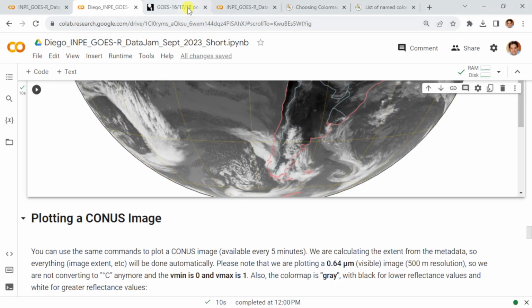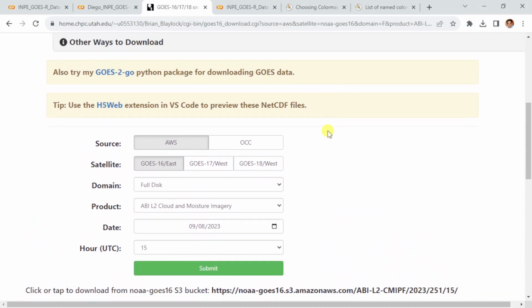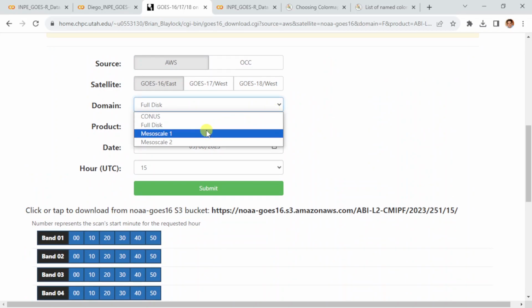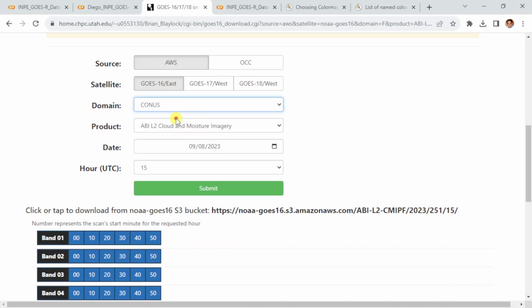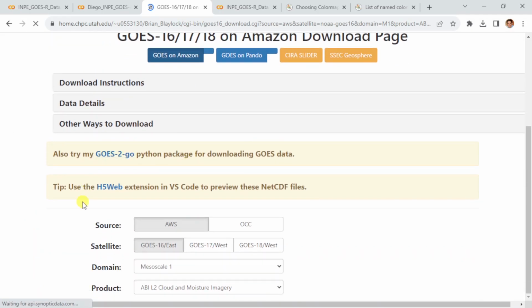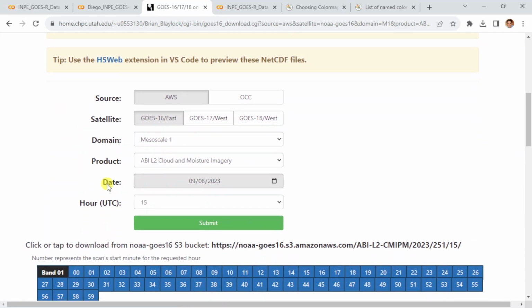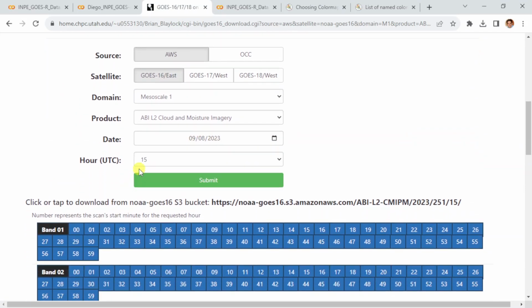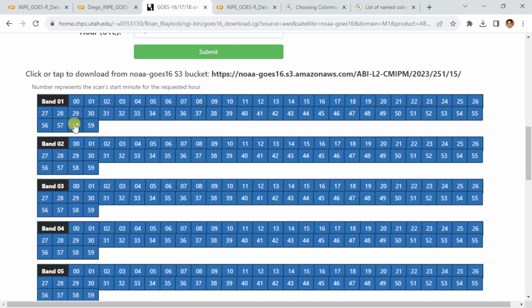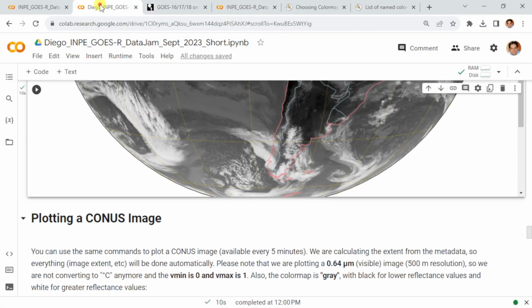Okay? And if you enter that web page developed by Brian, you may copy any link from any domain for any date. If I select, for example, mesoscale for September 8th, 15 UTC, look at the amount of information you have. One mesoscale per minute. Okay? You may download it with Colab and process it the way you want.